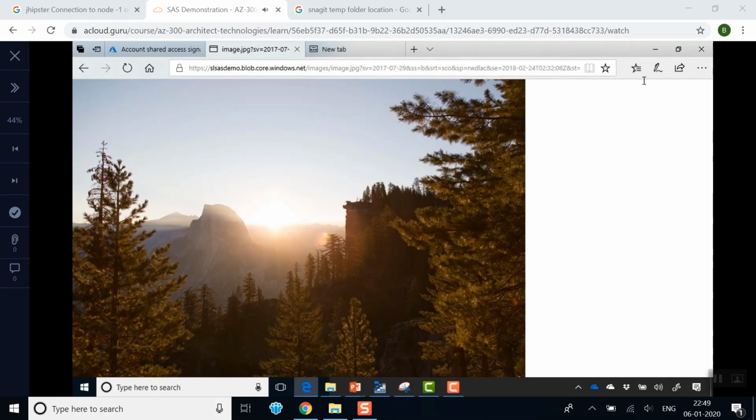But this can obviously be a little bit cumbersome because we've now got to manage this shared access signature. We would have created 10, 20, 30, 40, 50 of these. How do we deal with that? And so the policies that I mentioned previously are a great way to do this.